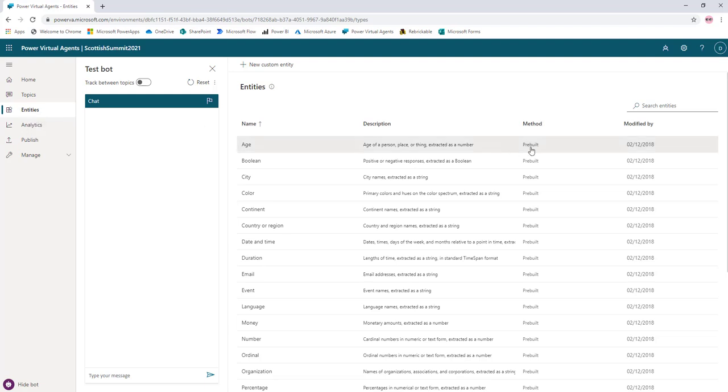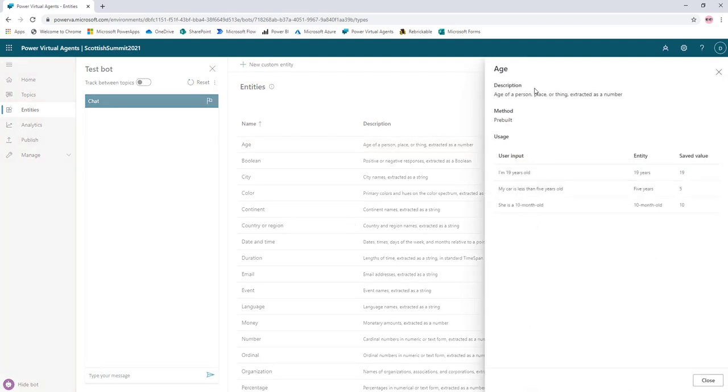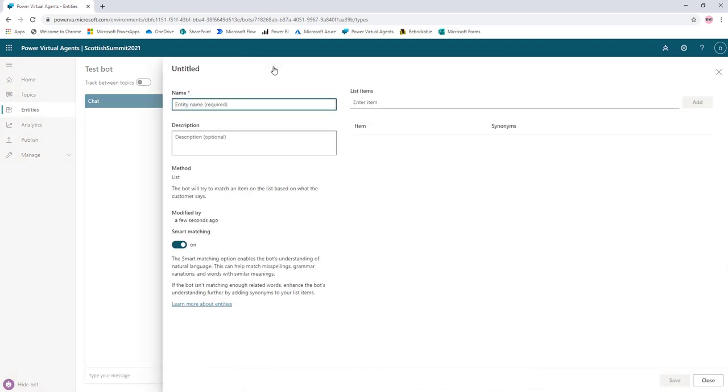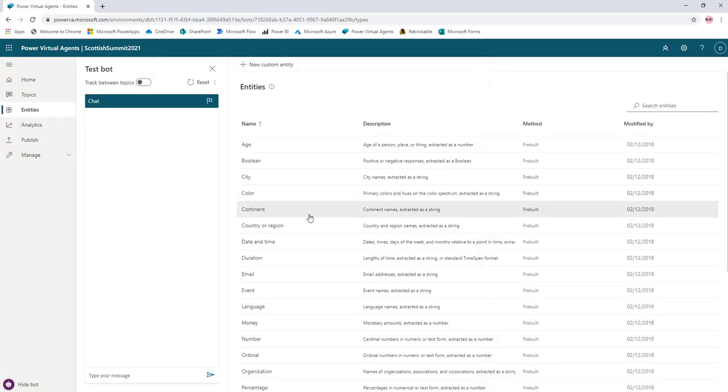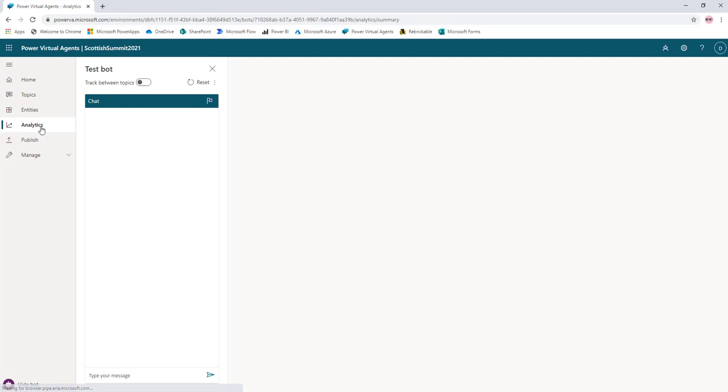If I select any of these pre-built ones, I click on age, and there it is. This is all the information the user input can put in. There is an entity, and then there is a saved value. There is also the option for custom entities, where you can put in more of your own entities. So that's the functionality there. The analytics piece is pretty slick. It'll make more sense when we actually have some bots ready.